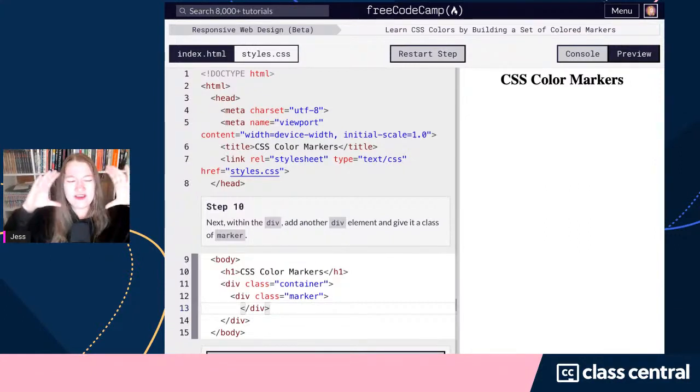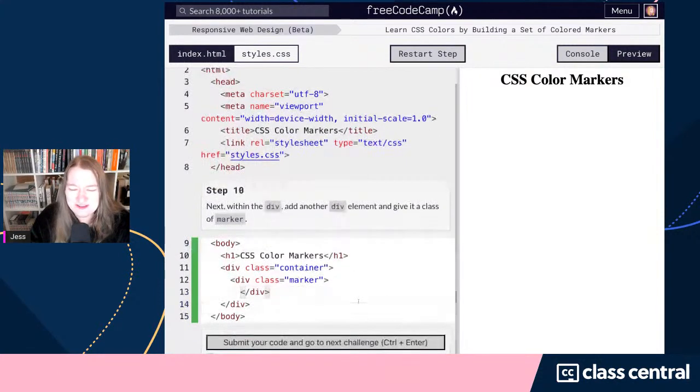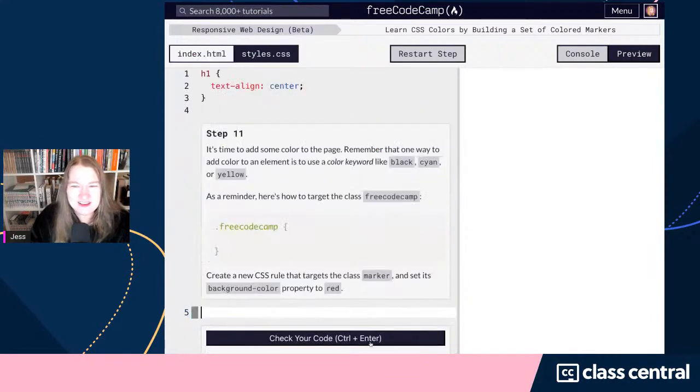So here we've got a div class of container. We've got an empty box that's in the container club. And then inside that div, we've got another empty box. And that empty box is in the marker club. And we're going to see the value of these classes, of putting things in clubs, as we come over to the CSS. We're going to check our code. Everything's fine. It's just CSS. It can't hurt us.